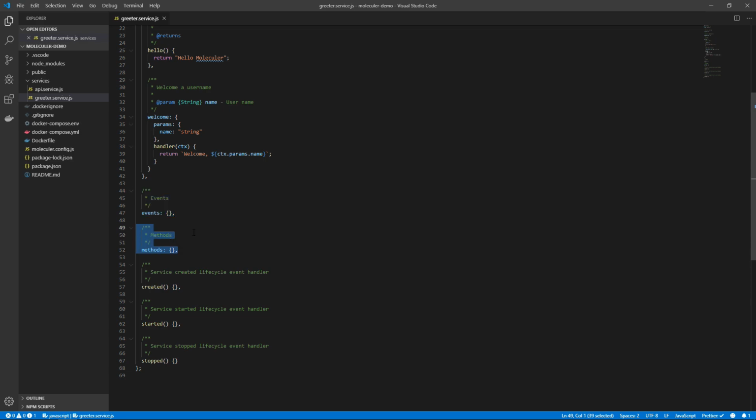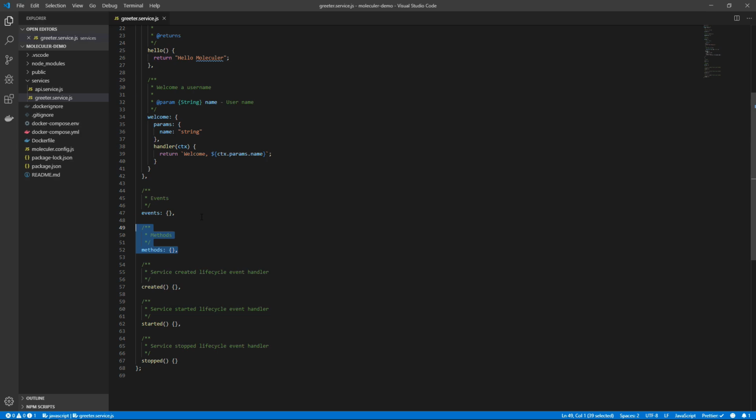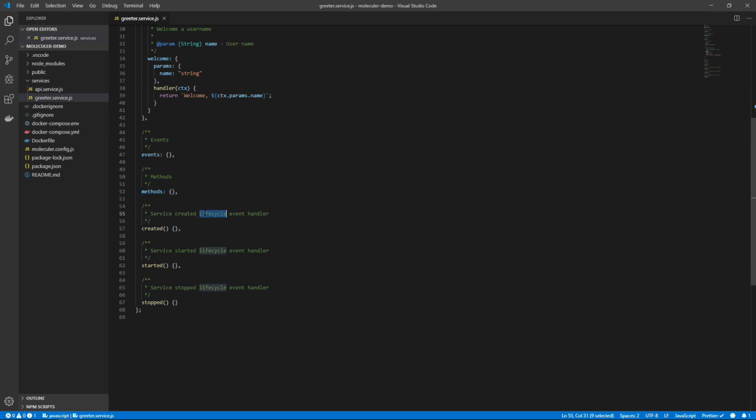Next, we have methods. Methods are private functions that are only accessible within the greeter service scope. And finally, we have some lifecycle events. Lifecycle handlers that are called when the service is being created, when it's starting, and when it's stopping. So you can use these functions over here to, for example, establish a connection with a database, and then when you're stopping your service, you can gracefully close the connection.